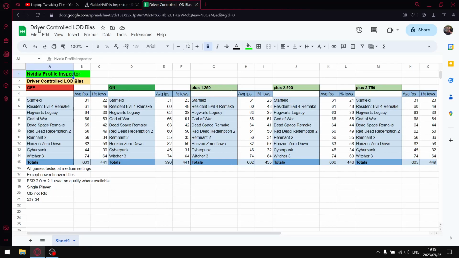So obviously, as mentioned, I'm testing driver controlled load bias in the Nvidia Profile Inspector, and I tested with driver controlled load bias off, on, and then plus 1250, plus 2500, plus 3750. Before I get to my results, all my games are tested at medium settings, with the exception of Starfield on low. Resident Evil 4 remake is on a mixture of medium, high, and low. Hogwarts Legacy is on medium, God of War is on medium, Dead Space Remake is on low, Red Dead Redemption on medium, Remnant on low, Horizon Zero Dawn is on medium, Cyberpunk is on medium, and The Witcher 3 is on medium.